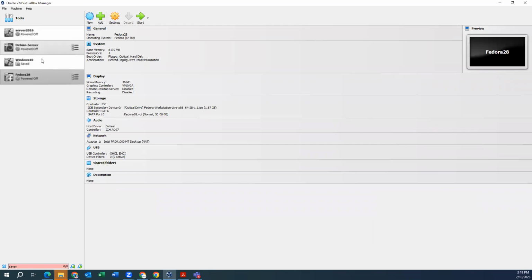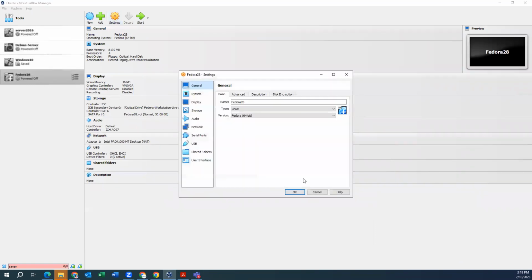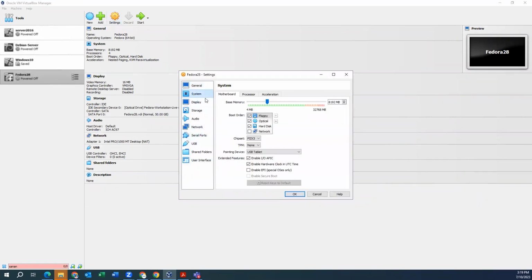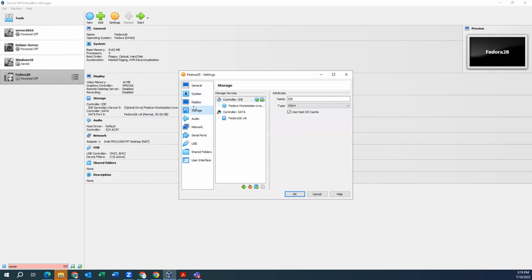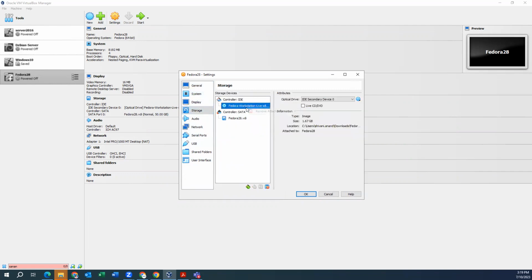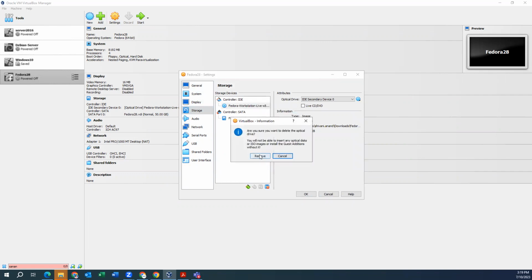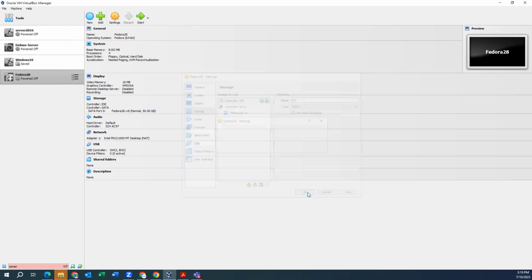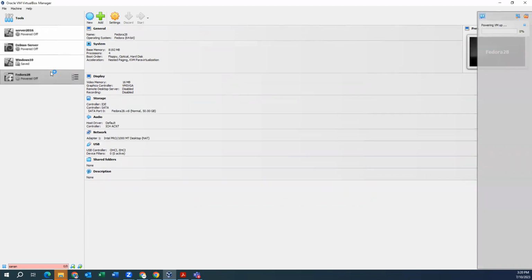Then I'm going to go back to my Fedora here, go to the settings, and here I'm going to go ahead and remove this ISO. Click on OK. And now I'm going to go ahead and start this again.